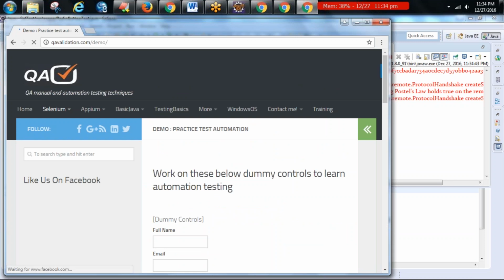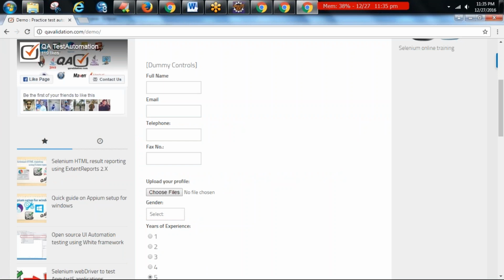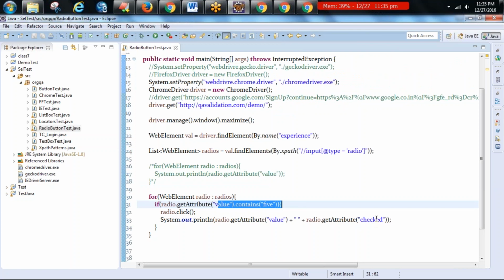So it invoked the application. Okay, see, it selected fifth, but we need to see 5 equal to true, means if it is checked. So 5 radio button is checked, so that is true, it is returning. If it is checked, then it is doing that. So by seeing that it is true, you got to know that the fifth radio button got clicked, and then it is done.